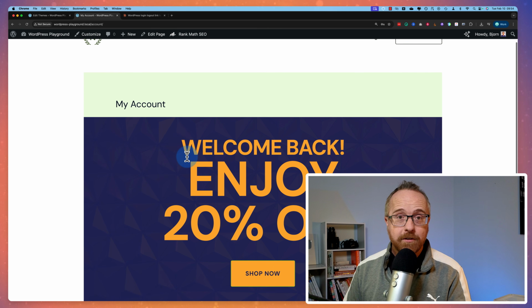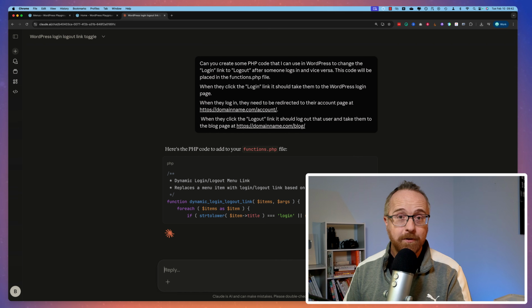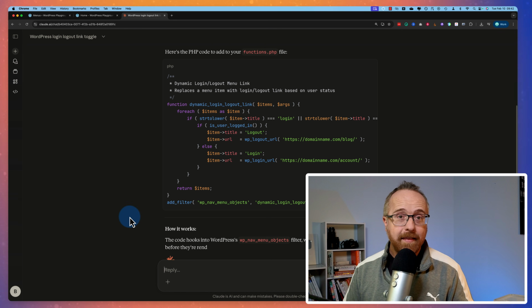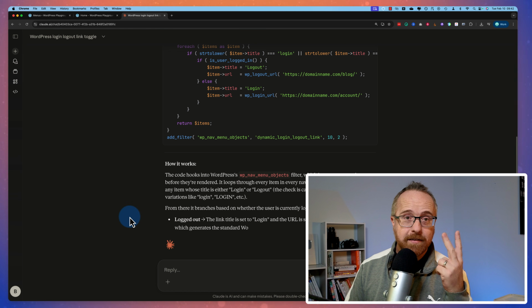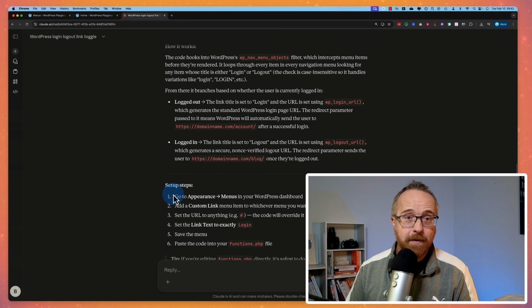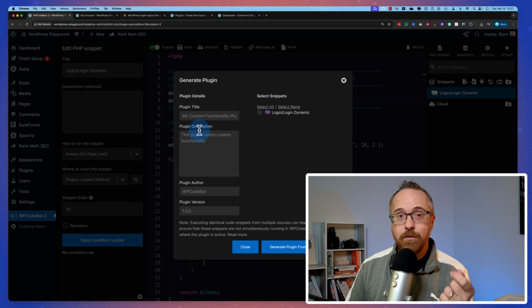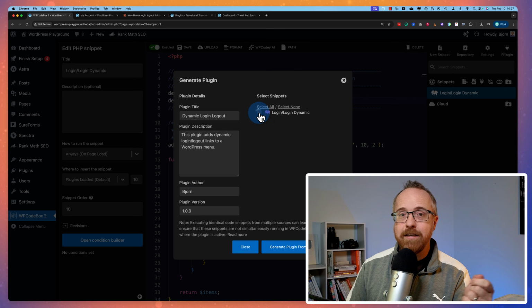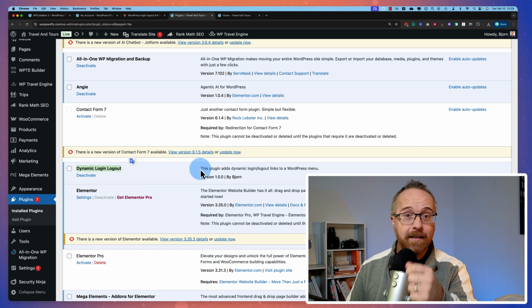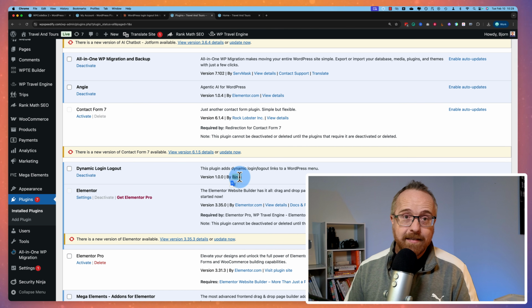I did this using custom code, and the best part is AI wrote the code for us. I'm going to show you how I made that happen, and then I'm going to show you 2 ways to add this to your website. The first one is by putting the code in your functions.php file. The second is by using a snippets plugin called WPCodeBox, which allows you to create white labeled plugins that you can use on other websites like your client sites. You're going to look super pro. So stick around to the very end to see what I'm talking about.